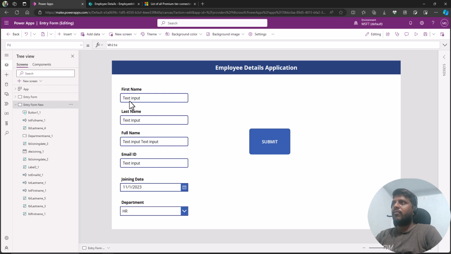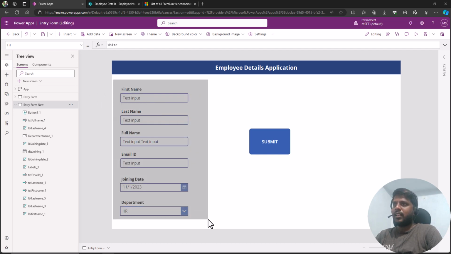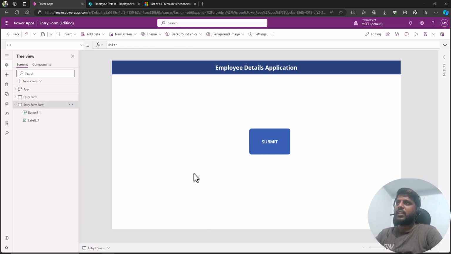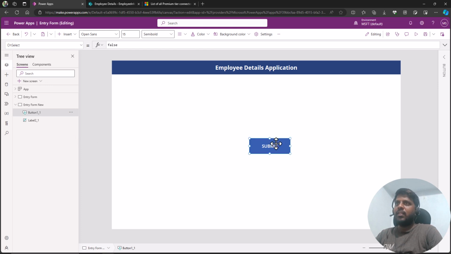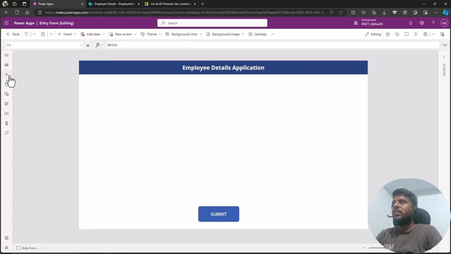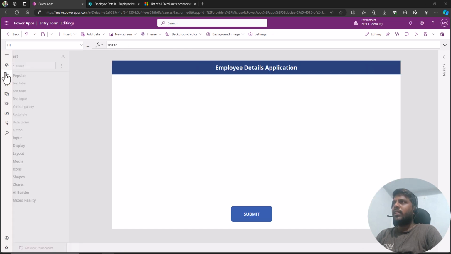Okay, here we have created a new entry form, right? What we can do is I'll select all these with my mouse holding control, and I'll just press delete. Okay, I just left this submit button, right? I'll bring it to the bottom so that we could utilize it later. And here, instead of creating all those details manually, we have something called edit form in the insert button.